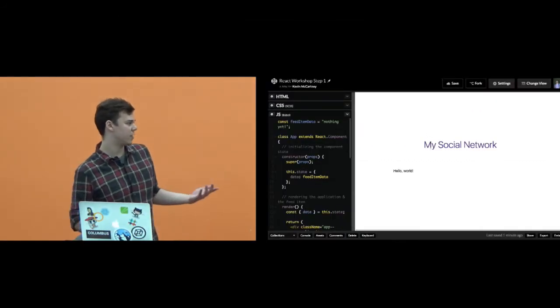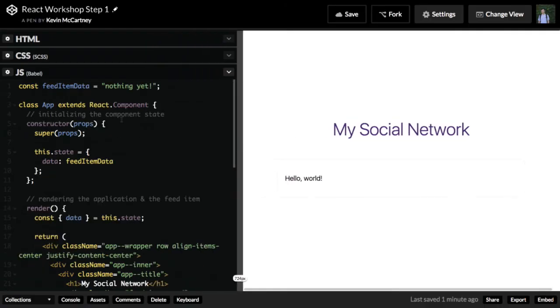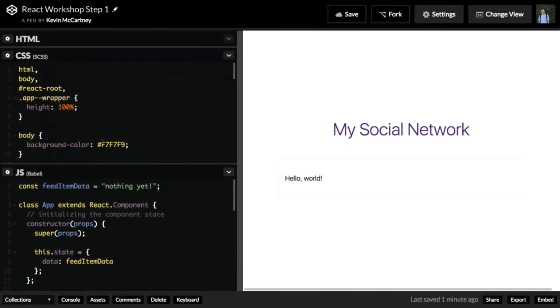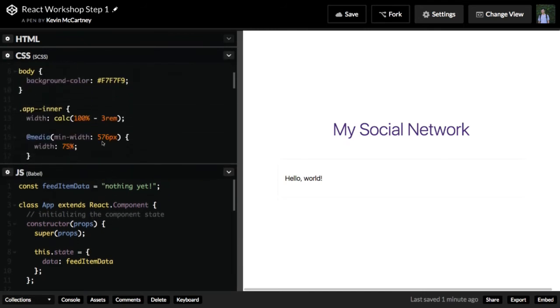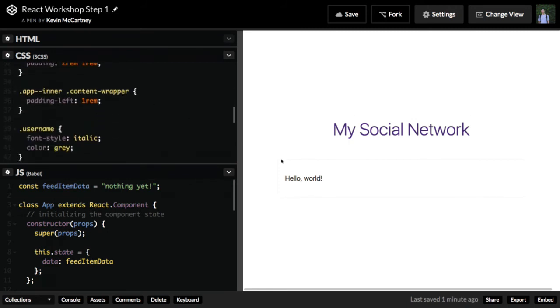So it has a title. It has a little card here that says hello world. And we have some CSS here. Since this is not really a CSS section, I'm not going to go over it a whole lot. But safe to say, we are applying some styles to this HTML that's being rendered by the JavaScript here.